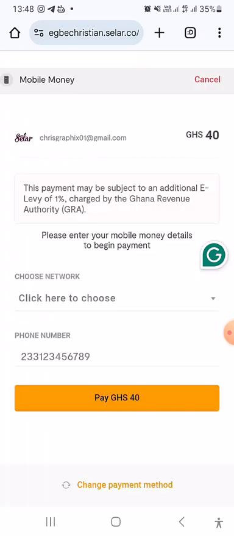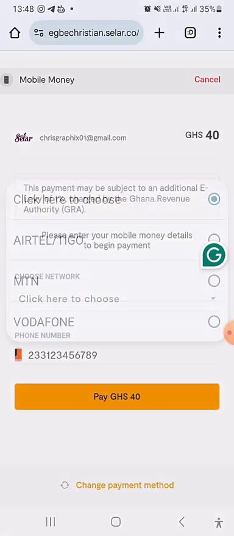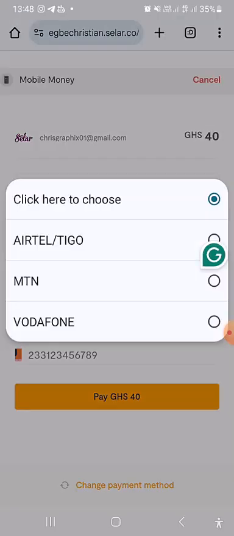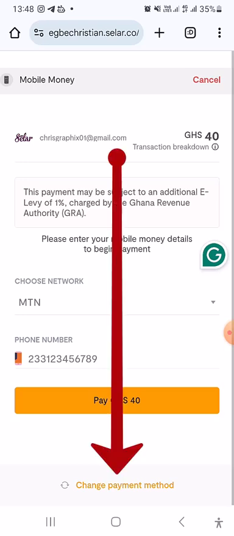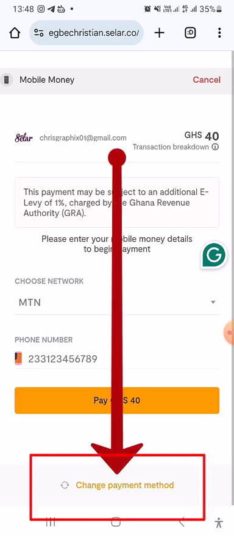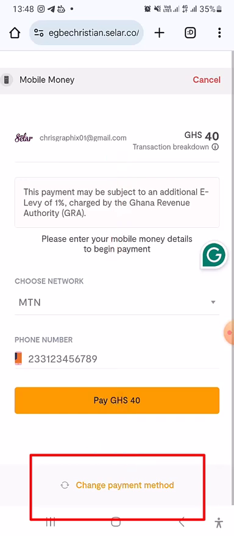It's actually going to refer you to pay via Momo. You know what mobile money is, so it's a very familiar one. You're going to choose your network type. After you've chosen that, if it redirects you to a payment gateway that requires card details, look below and you are going to see change payment method. This is very important because this is where it is.